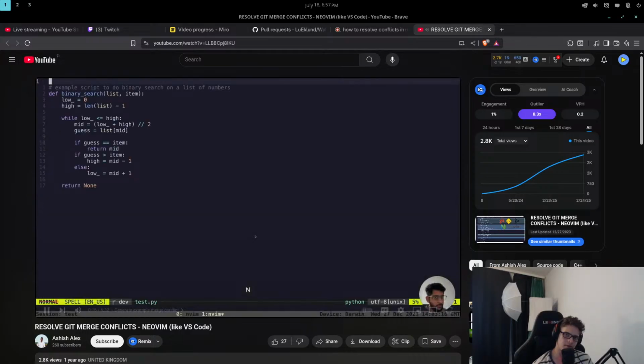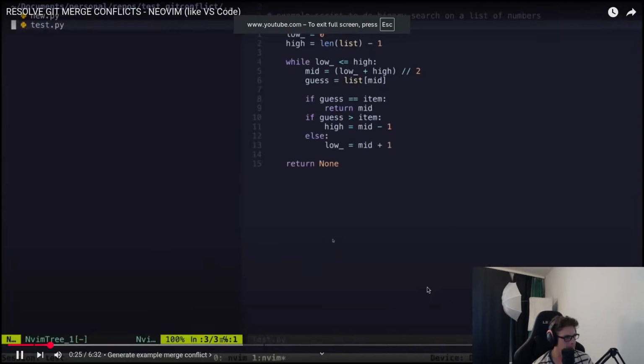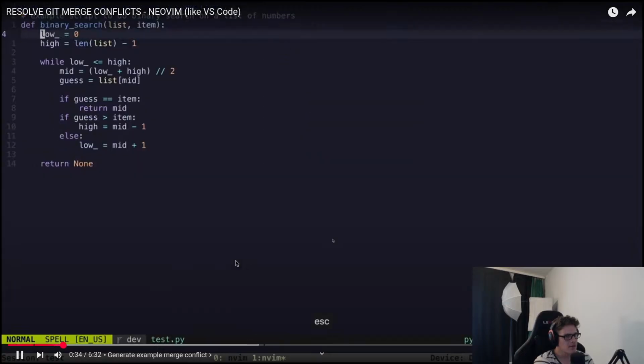To do that, I have two files here in my directory, new and test. I'll create a merge conflict in both these two files and try to merge into a different branch that I have and see how that goes. First off, I'm in the dev branch. Let me just go to git checkout main.